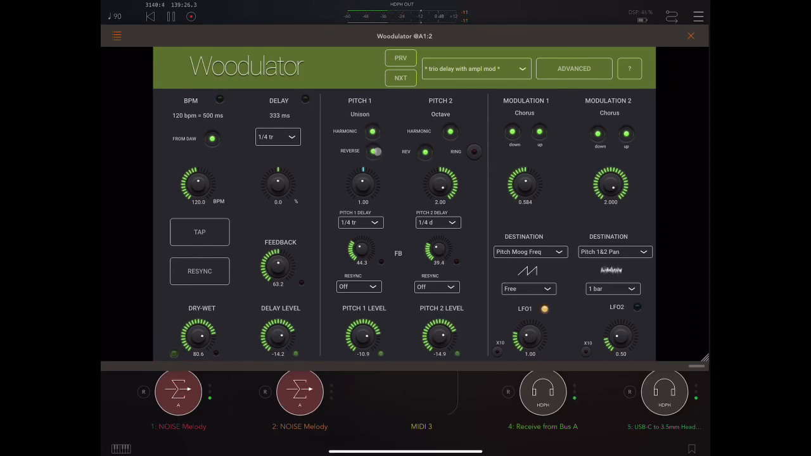Here we can reverse it. Now you can see this one is reversed. Let's listen to just this one. And let's take off the reverse. So that's no reverse. And now we've got the reverse. And to the right of the reverse, we can make it ring modulated. This can be really cool depending on what you're looking for.